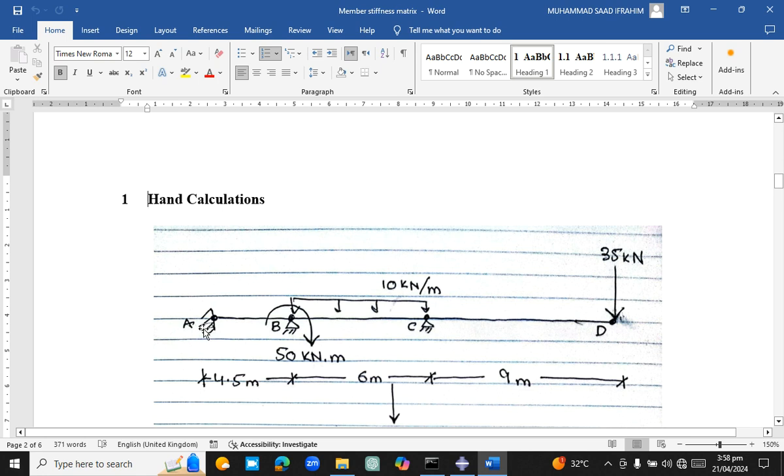There is fixed support, two hinges in the middle of the beam, and then there is this clockwise moment being applied on support B, and then there is uniformly distributed load, and at the end of the overhanging part there is 35 kilonewton force applying downward. And the first part of the structure is 4.5 meter long, then 6 meter long, and then 9 meter long.